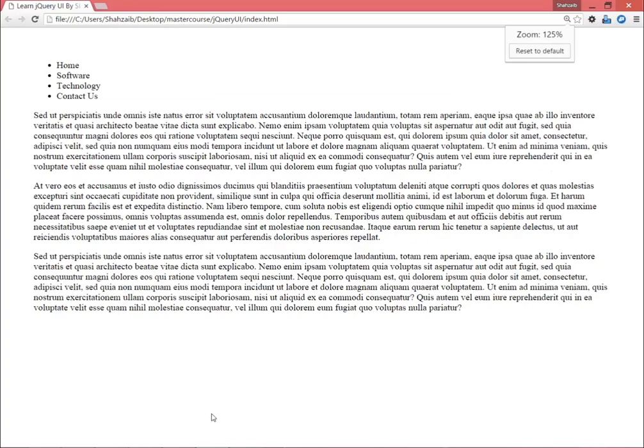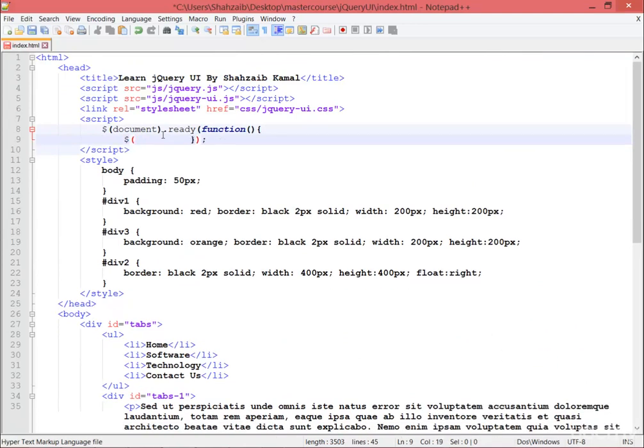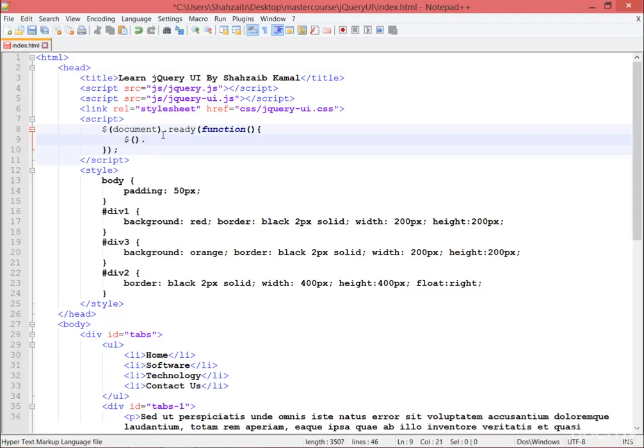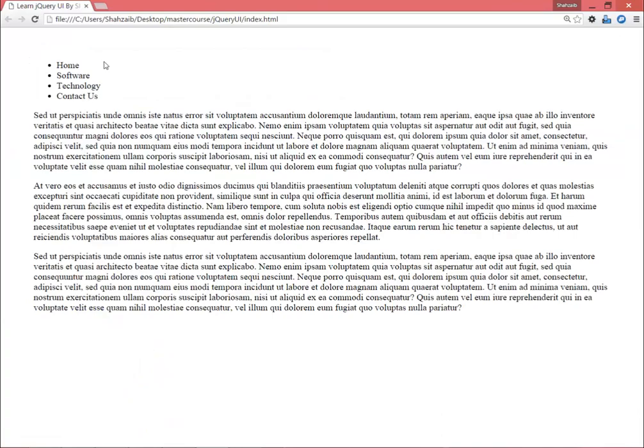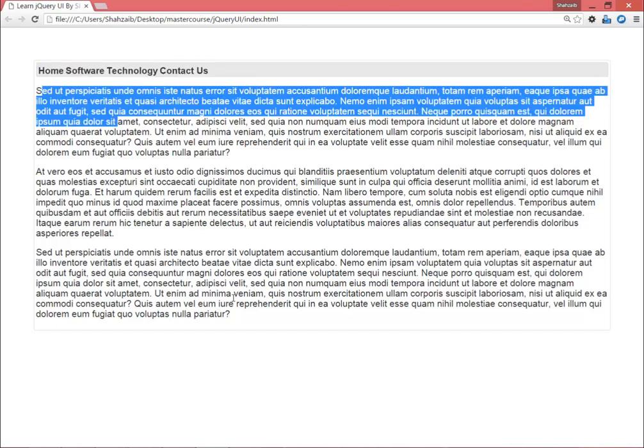So what more can I do? I'm going back to the notepad, and here I'm applying the jQuery UI. We should not forget the basic method of jQuery, which you know. Here we just need to select the selector, and the selector is tabs, and what we need to put here is tabs. Go back to the browser, refresh the page, and now you can see that it has become the tab. But what happened here, all the headings are in the same line, and all the text is in the same way. Basically this is not working perfectly.